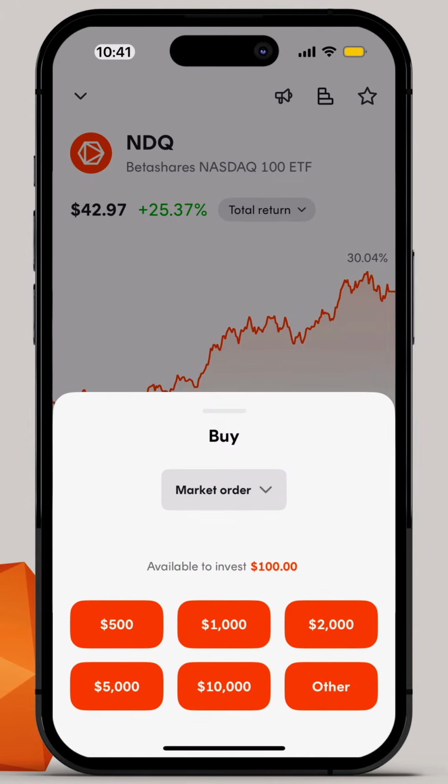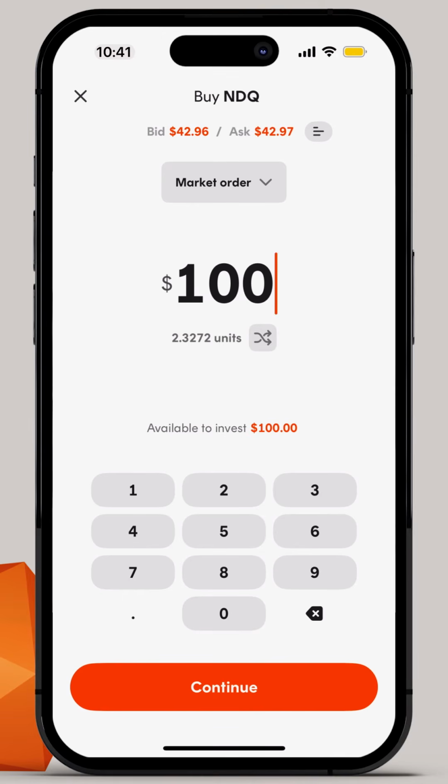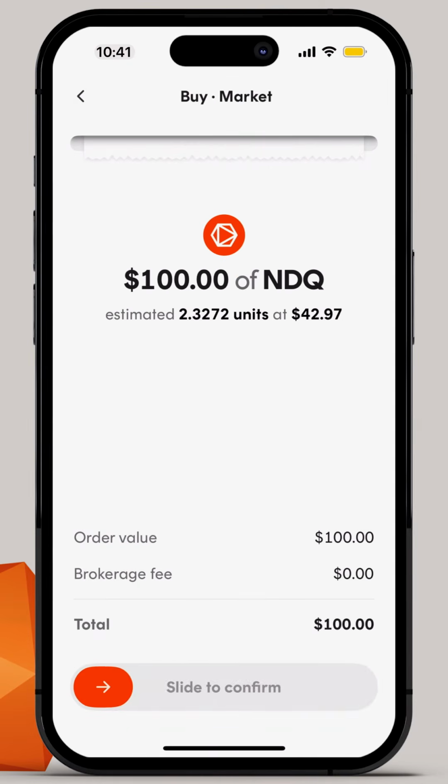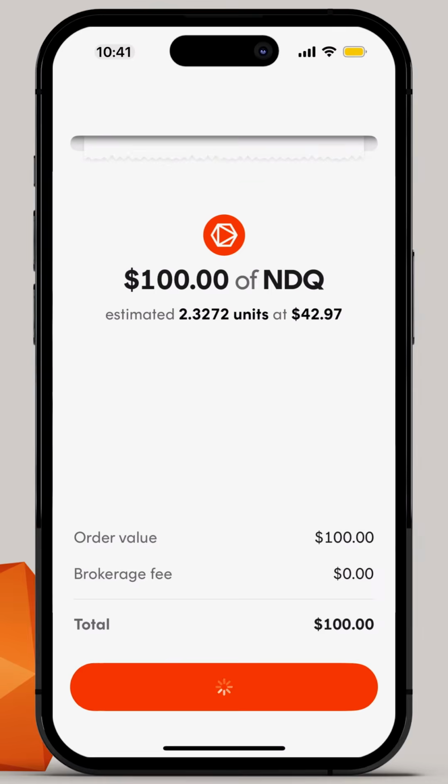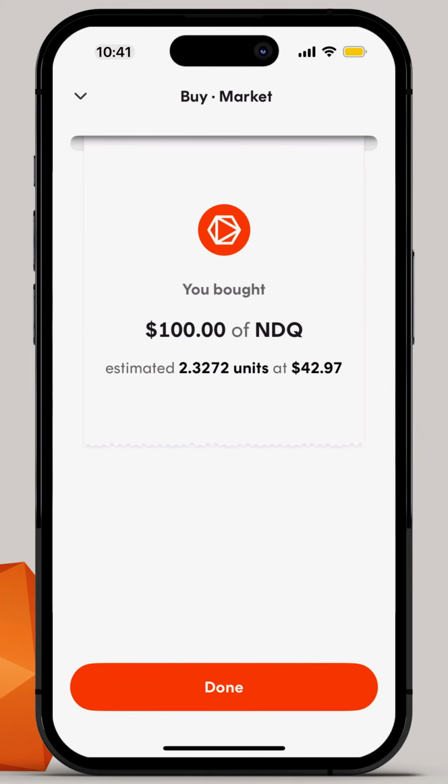Once I'm on the Buy page, I can choose how much I want to invest from my cash wallet and also the order type. I'll keep it simple and just buy $100 of NDQ at the market price. Once the details are confirmed, I just slide to place the buy order. And it's that simple. I now own $100 worth of NDQ.